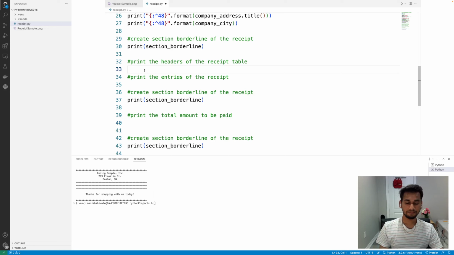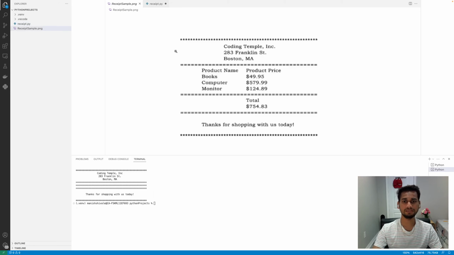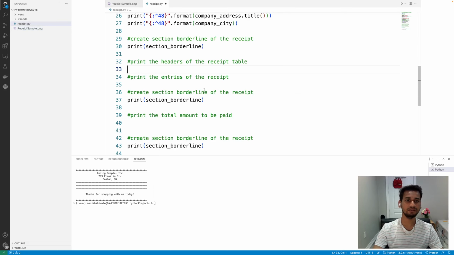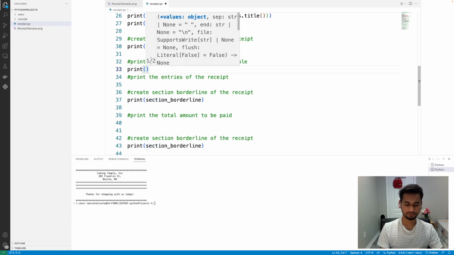So I have to create the headers. The headers are product name and product price. Again, there is some spacing from this side and some spacing from this side. Again, the right and left alignment is coming into the picture. Let's see how we play this time. So I'll say print.